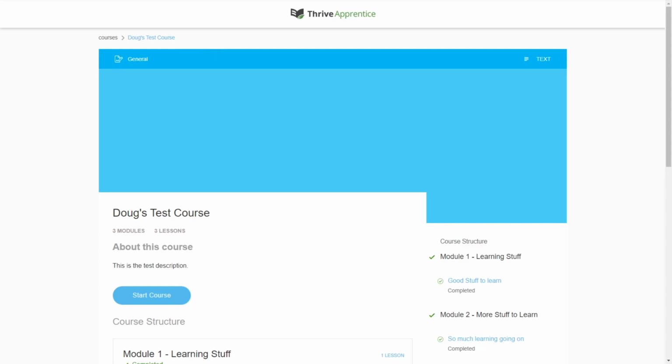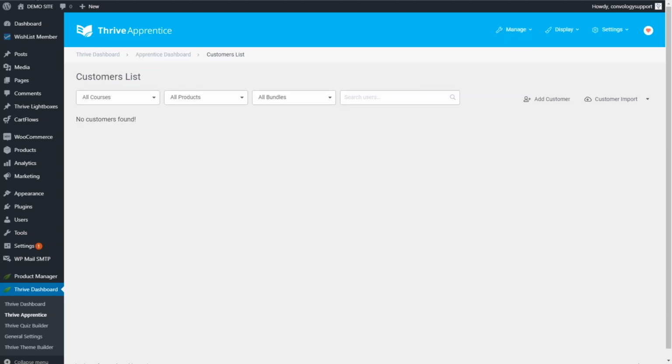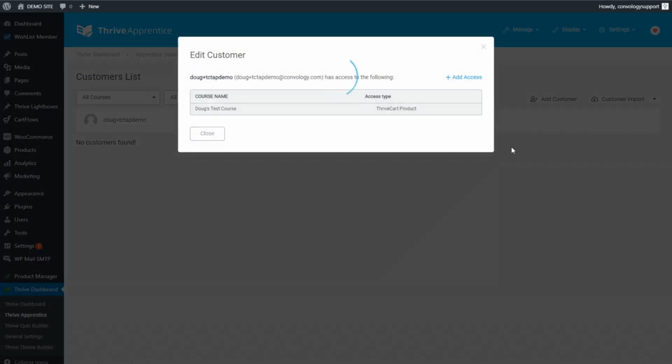Now I want to show you, let's go back into the back end and take a look at what that customer section looks like now. Okay, so here we are on the Thrive Apprentice dashboard. Let's go to Manage Customers. Give that a refresh, and there we go. We have the account that was created through Thrivecart. If I click here, edit access rights, I can see that they did purchase through Thrivecart Doug's test course.